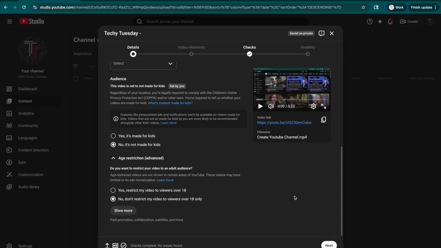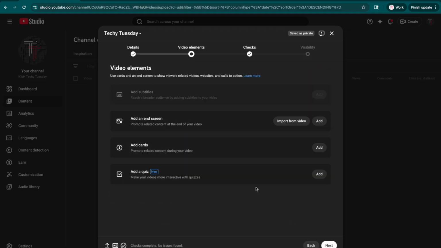Once you're done filling out your detail screen, it's then going to ask you for video elements. If it gives you the option, you can add automatic subtitles to your video. You can end on an end screen. For example, ours always ends with our KW Heritage logo. Adding a card lets you basically add a little pop-up within your video where you can redirect to other sources.